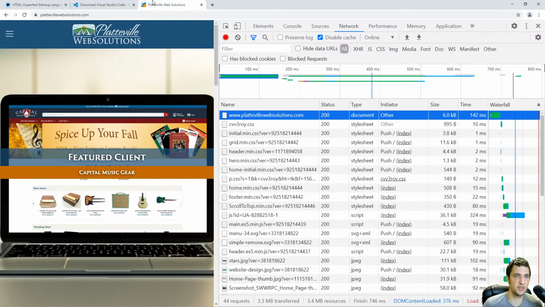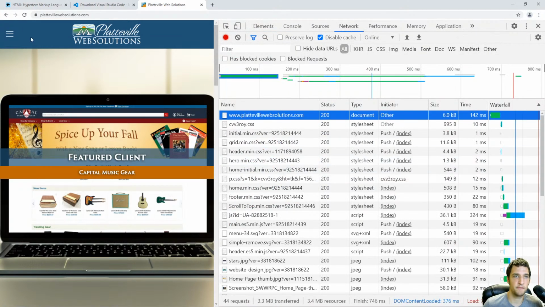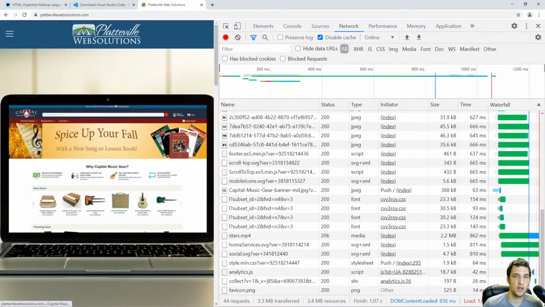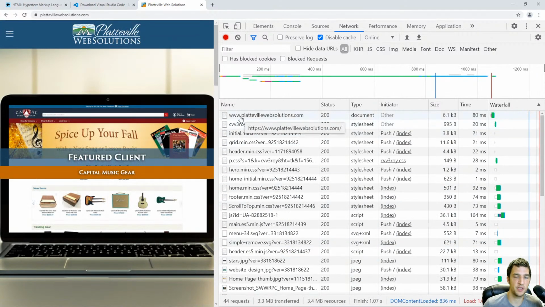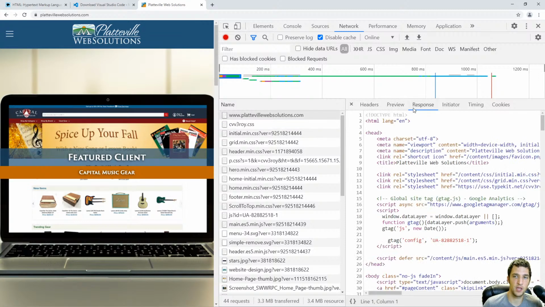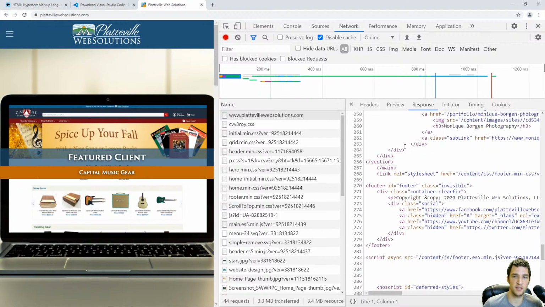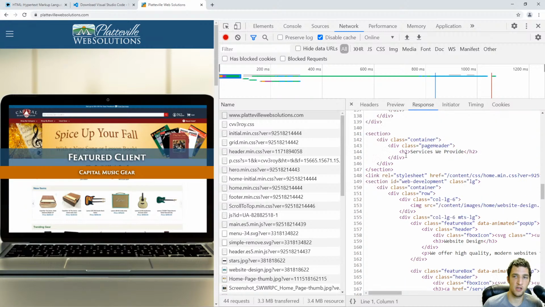Here's another example. This is a website that I did, Platform Web Solutions. This is my sister company, I guess you could call it. Let's look at the network tab again. We'll hit refresh. And you can see we loaded a whole bunch of things, but this first one was www.platformwebsolutions.com. And if we look at the response by clicking it and going to the response, we'll see that there's a whole bunch of text part of this document. And that's really all it is.